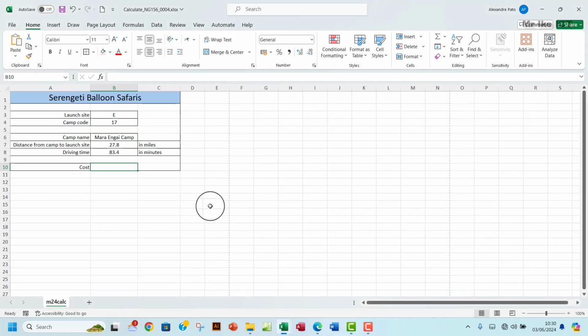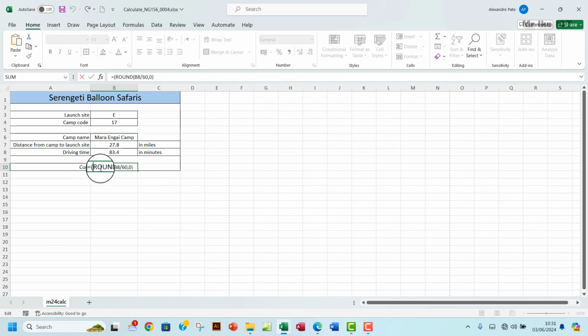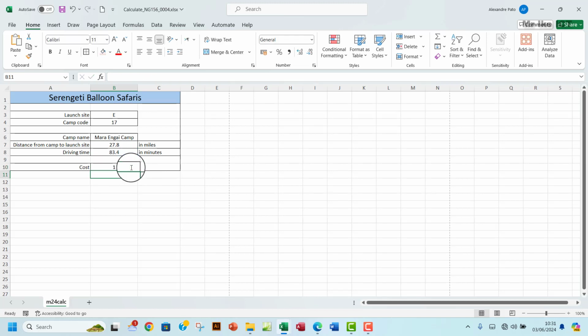So what we're going to do here, if I put in that formula, it's going to take everything in here, divide it by 60, and then reduce it to the nearest hour. Sorry, let me first remove the bracket in there, and then enter. It's supposed to be 1. When you divide 83.4 by 60, that should almost be 1, and it rounds it to the nearest hour. So that should be 1 hour.